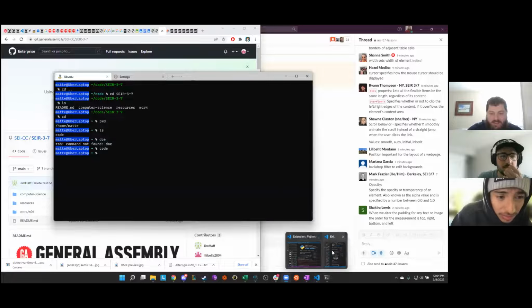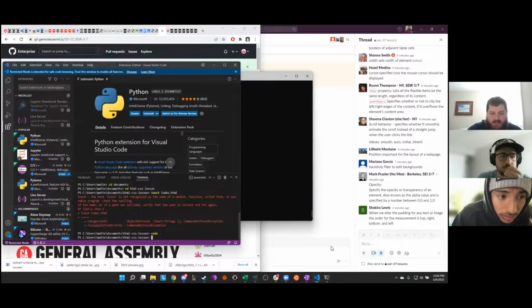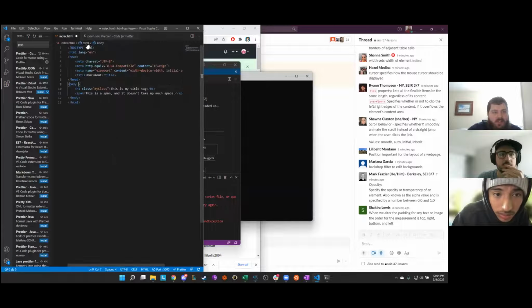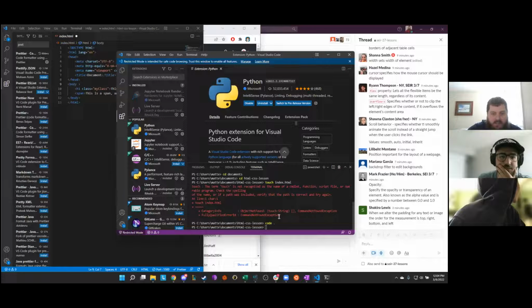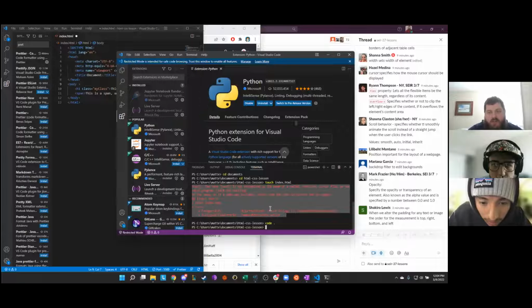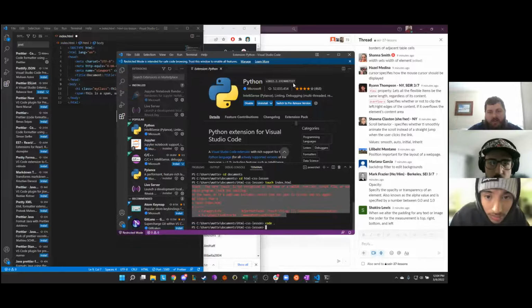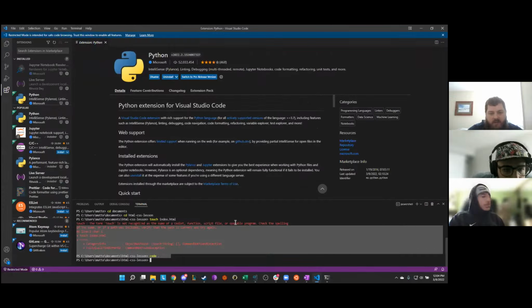Okay, so there we go. The issue that I was having is I was getting this when I try to use touch. Make it bigger. Touch, the term touch is not recognized.